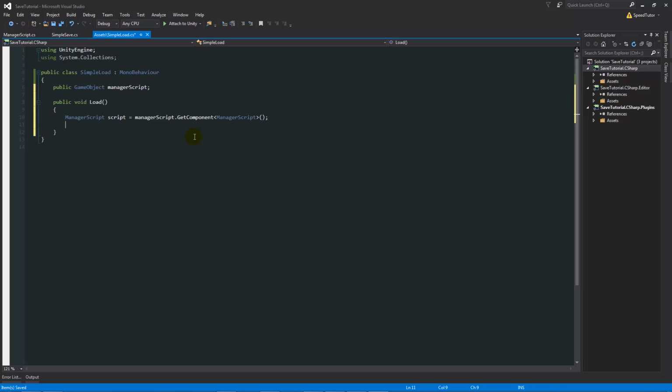Then we'll do something similar. So here we did ES2.Save, and then we specified what we wanted to save. Here we do script .ammo equals ES2.Load, and then we need 2 angled brackets, and we're going to specify what we actually want to load. So we want to load the integer, and from there we can open up the brackets, and then in quotes we can say what file we want to load from. So we want to load ammo.